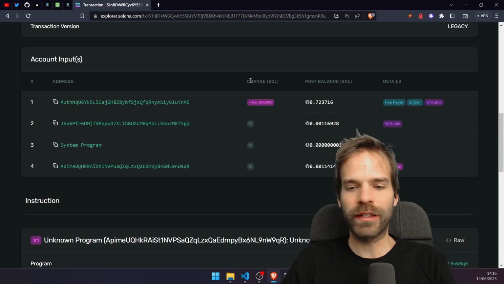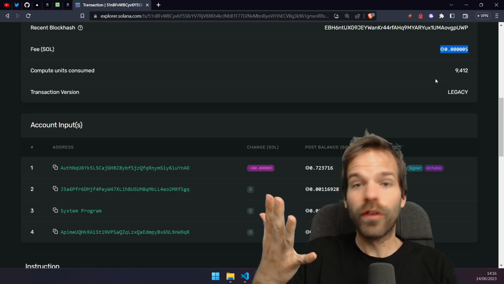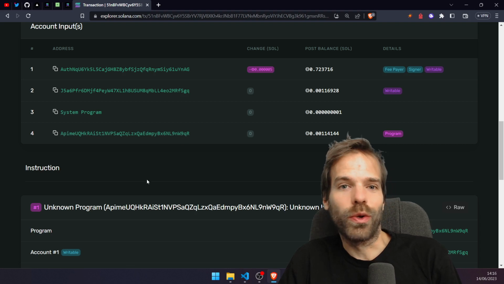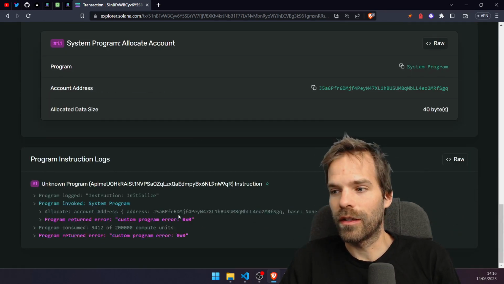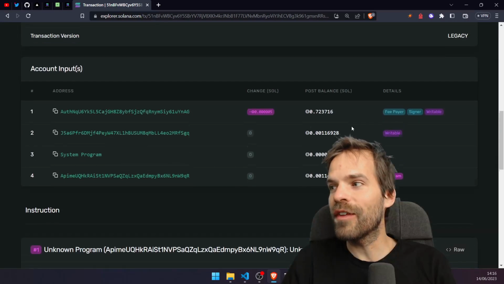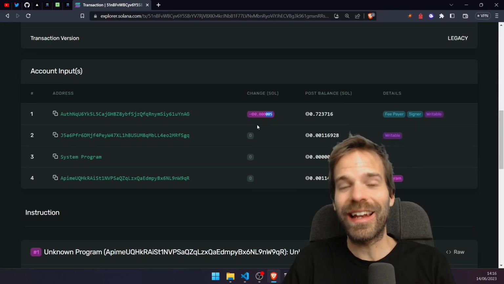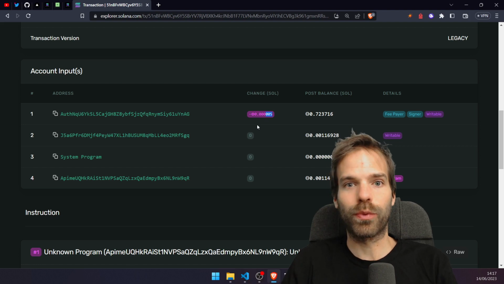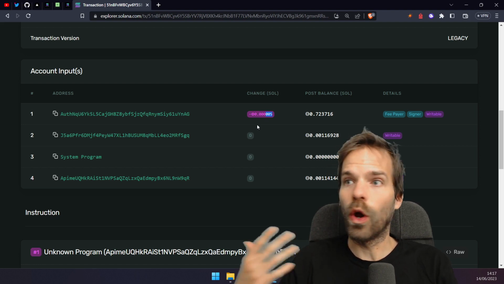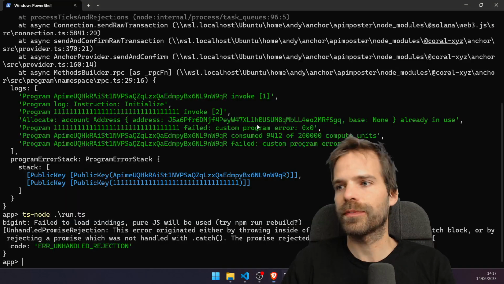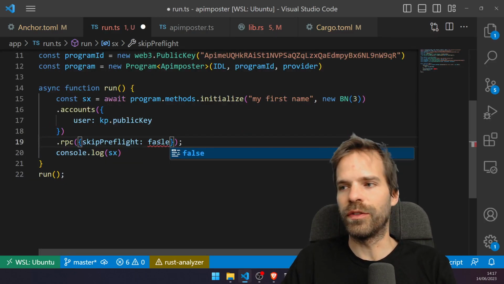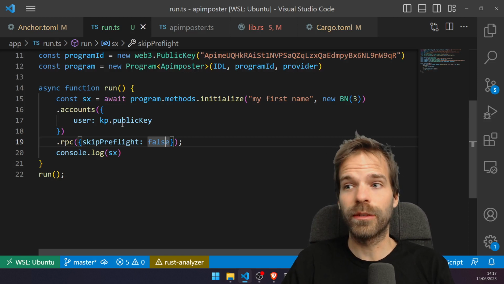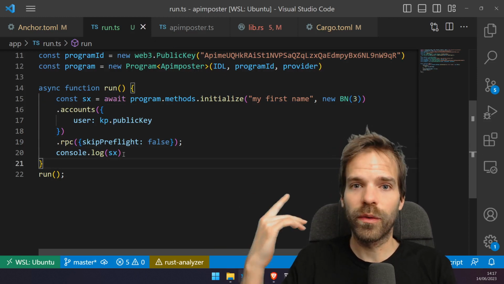But anyway, we see that here we now actually had to pay the transaction fee, 0.000005 sol, and the transaction did not go through though, because same error, 0x0. So we could have saved ourselves this transaction fee by letting the RPC simulate our transaction. So it does make sense in most cases to keep pre-flight on, like to not skip pre-flight, double negatives. So to set it to false or leave it to false, because then we get the transaction simulation from the RPC whenever we send a transaction.